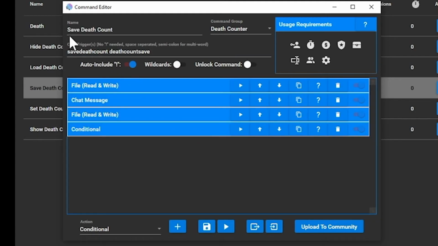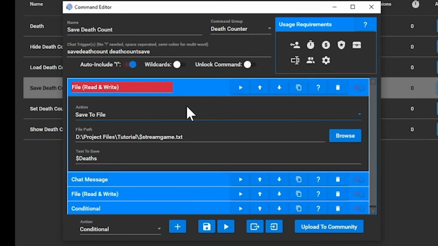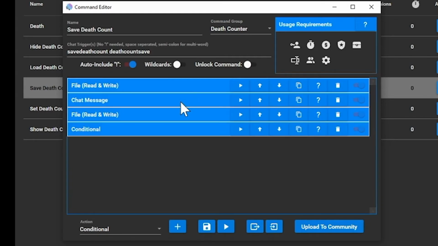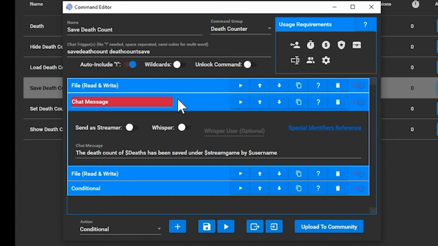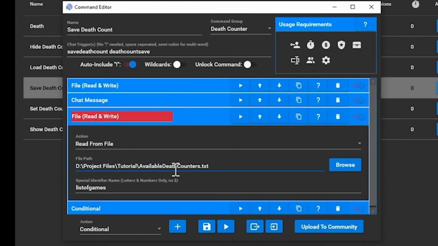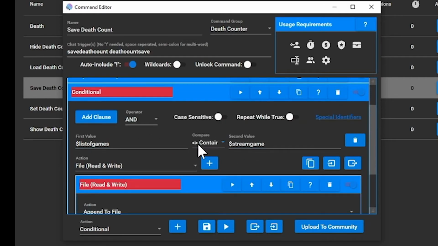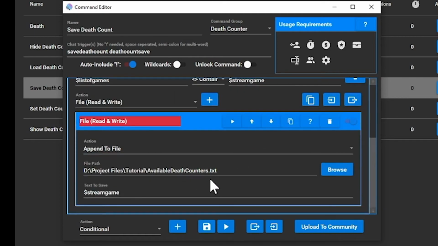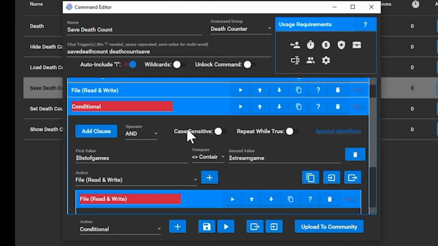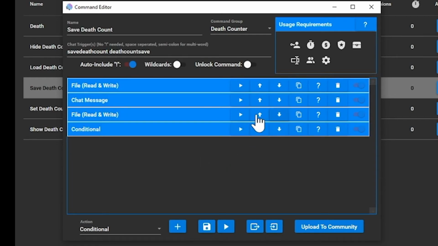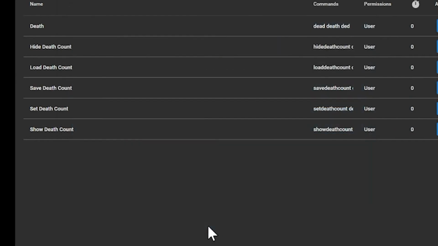And there we go. Now when we save death count, what we're doing is we're creating a file with the current game name that contains the number of deaths, and we're communicating that to our chat. Then we're going to look in our available death counter list, check to see if we've already checked out this game before and added it to our list, and if we haven't, we're adding it to the list. So this should only happen on new ones. This will only occur if it's a new game. There we go. Now go ahead and save that.